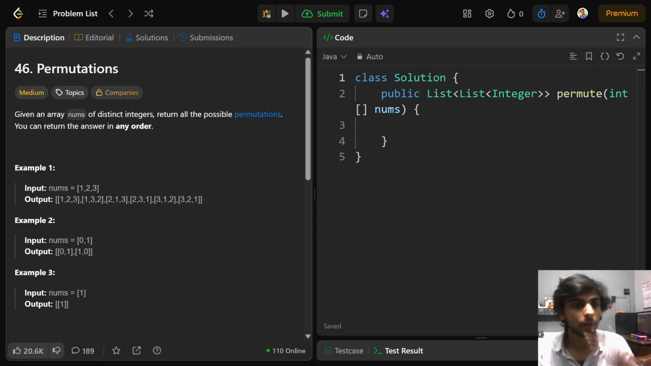Permutations. Given an array nums of distinct integers, return all the possible permutations. You can return the answer in any order. Very similar to the last question I did in the videos. It was subsets. Yes.